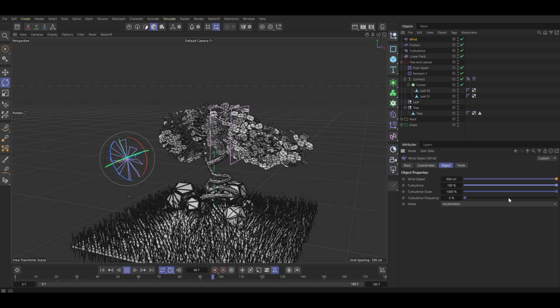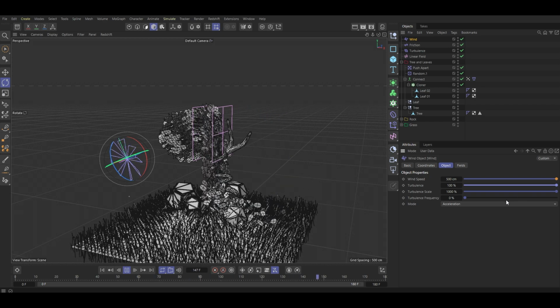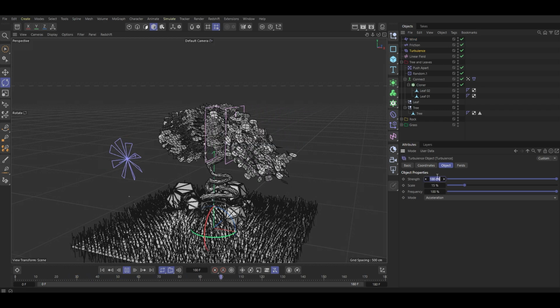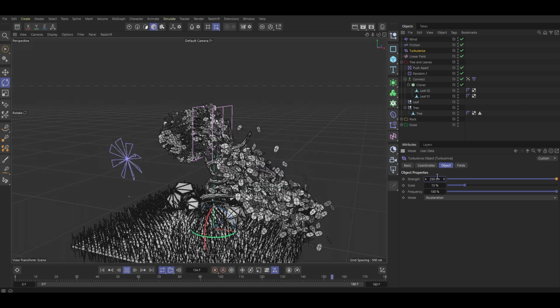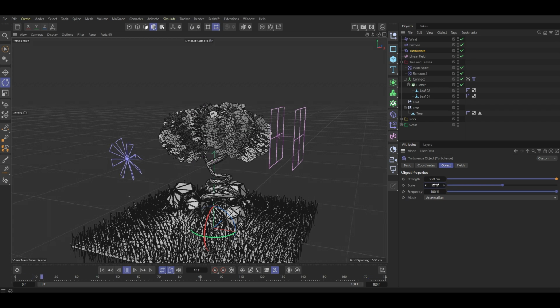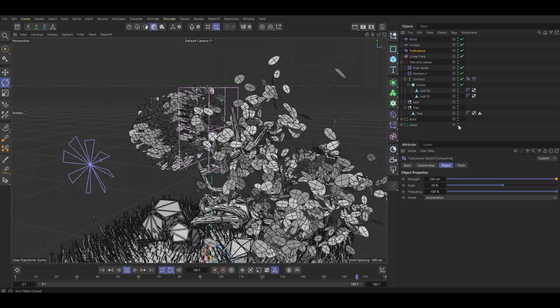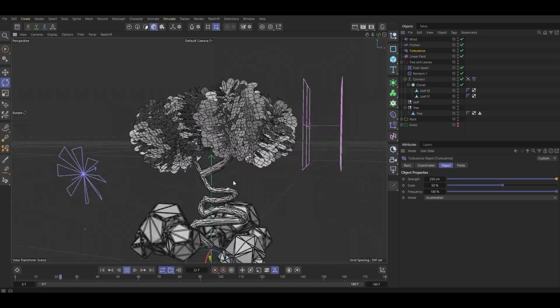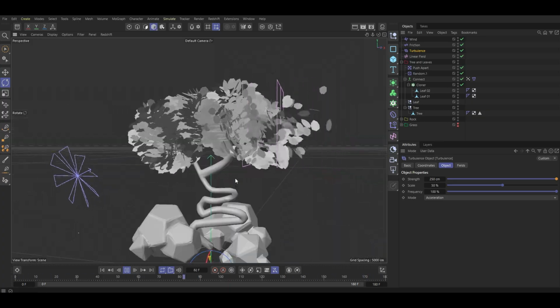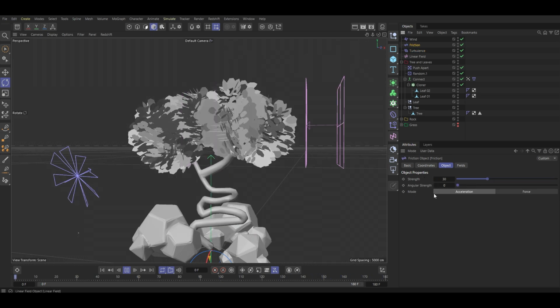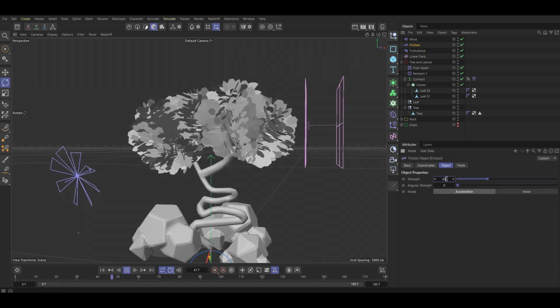And we can also place, okay, a turbulence, no. Here. And for the scale, 50. Let's just close the grass for now. And the friction, let's make it 60.